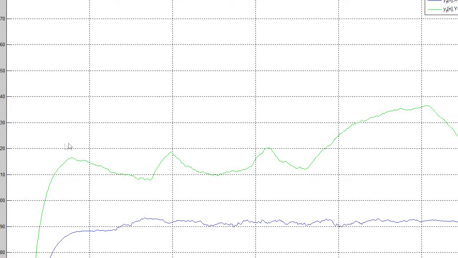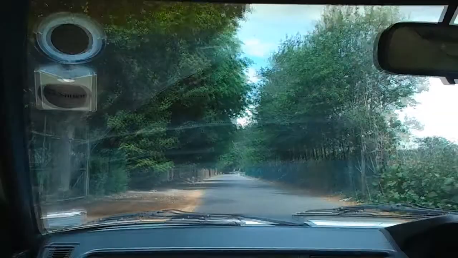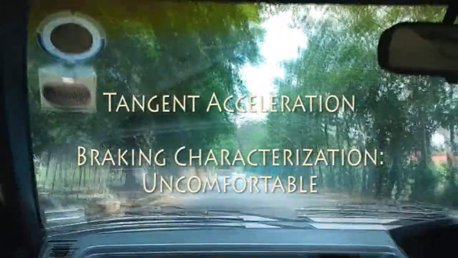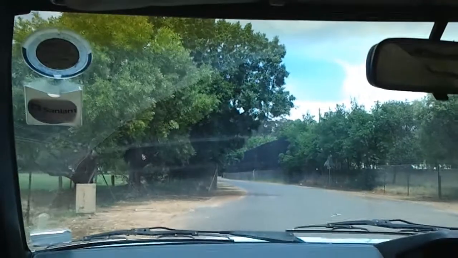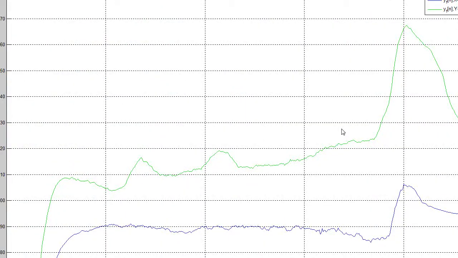These small peaks indicate the gear shifts while accelerating, whereas the last peak indicates the deceleration to the complete stop. This is a test to characterize tangent acceleration for an uncomfortable stop. Here we can see the vehicle stopped accelerating once it reached 60 km per hour, and then stopped in a shorter time, thus experiencing more acceleration.